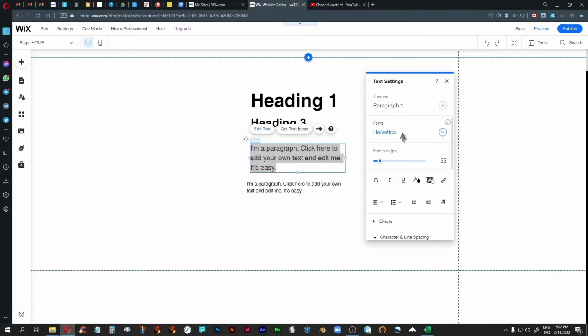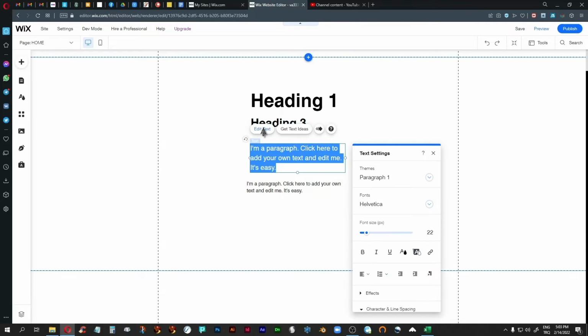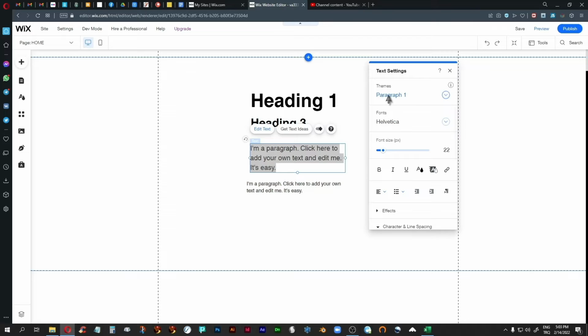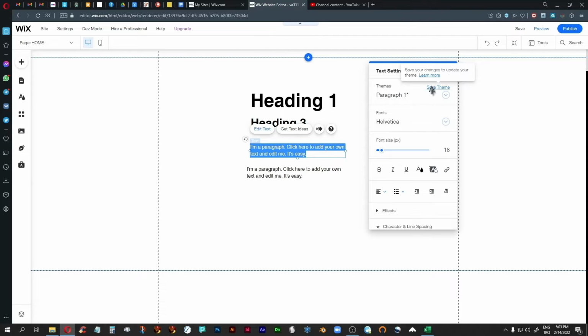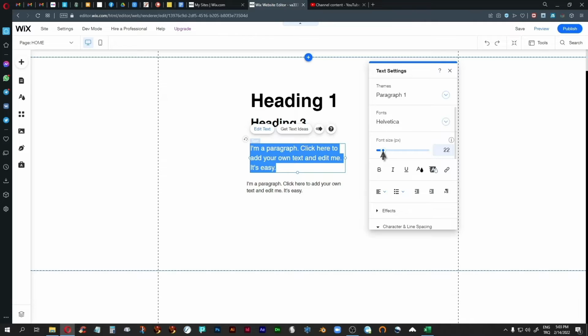But for now, let's just start looking at all the different things that we can do once we are inside the editor. Let me just close this and go to edit text. So it's the paragraph 1, the font is Helvetica, the font size is 22. Now we can increase that, or we can decrease that, whichever way we want. And as soon as we start playing around with this, it'll also start saying save theme, so that we can save a new theme if we want to. Let me just go back to 22.